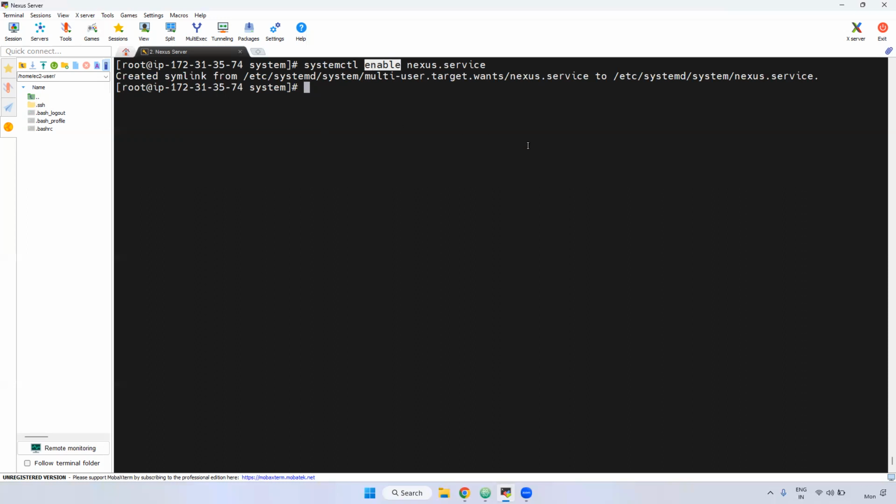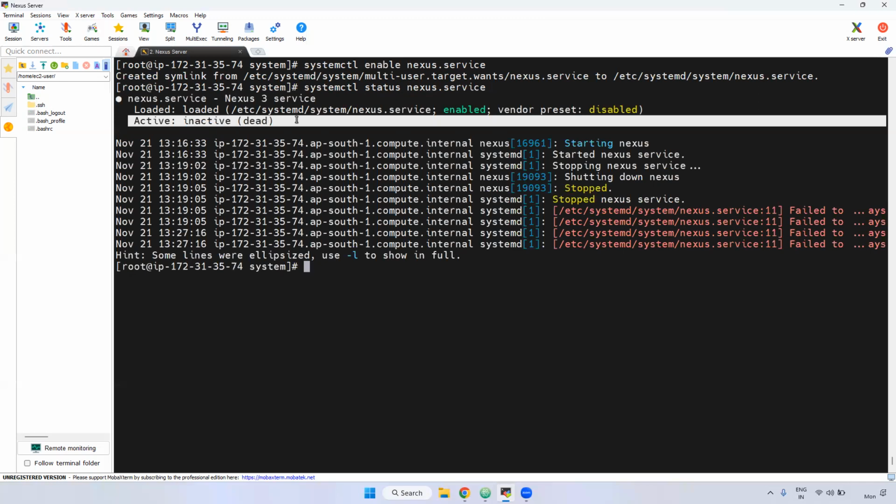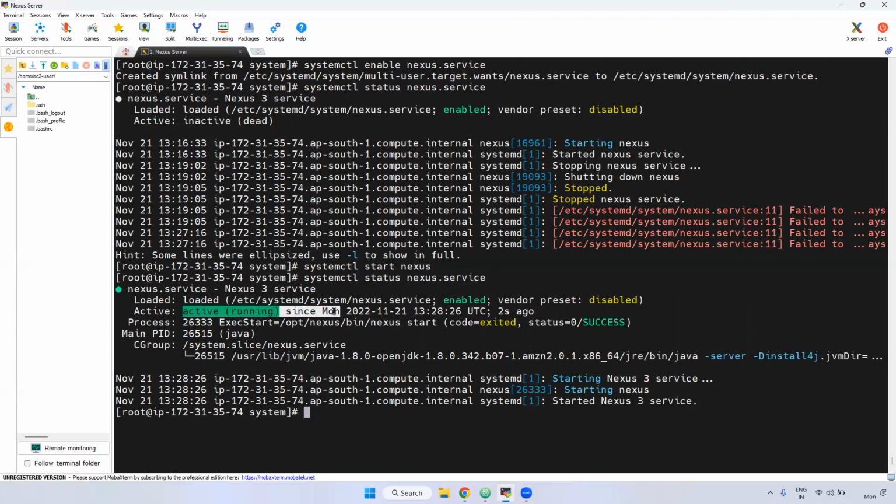Okay. Next one. Now I'm checking systemctl. The systemctl command checks the service-level status: systemctl status nexus. Now, if you observe here, currently it is inactive. It means it is stopped. Now what I'm doing here, I'm starting. How can we do it? systemctl start nexus. Okay, now it is started. Now I'm checking the status. If you observe here, active, it is running. Just now we have started, right? If you remember, we gave that description, Nexus 3 service. That name will be displayed here.